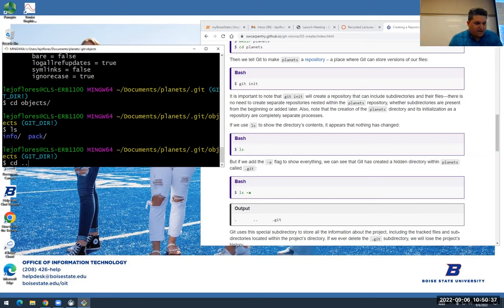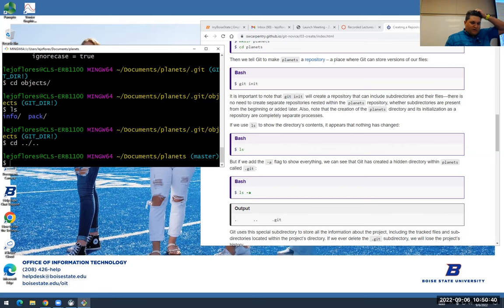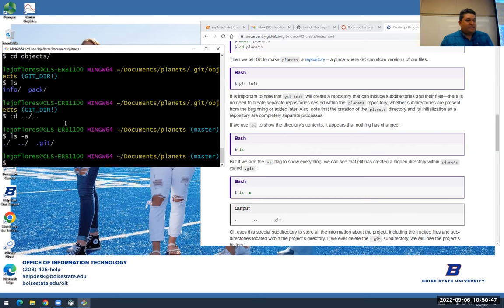All I really care about, if I back up here to where I'm a little bit safe, is that in fact, my .git folder exists, okay?